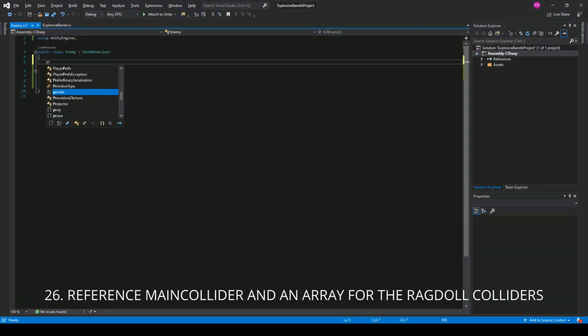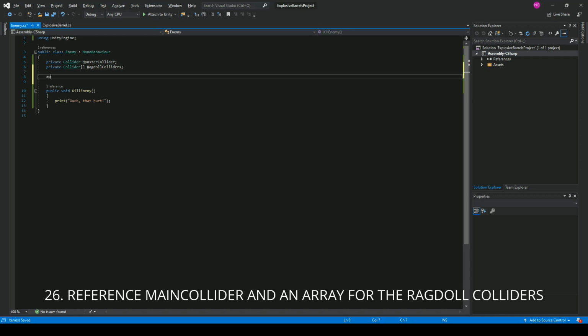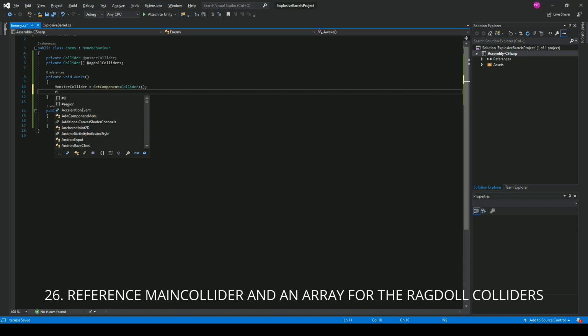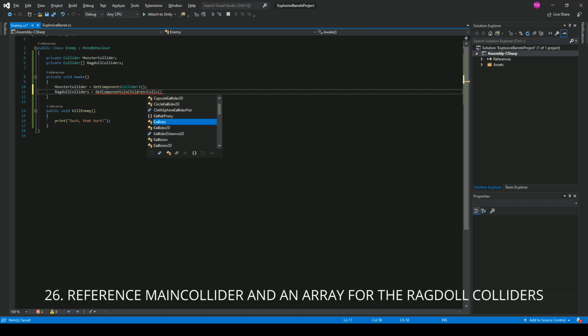But this is still pretty boring, so let's add some ragdolls to the enemies and make them fly away after the explosion. In order to make this work, I guided myself after a tutorial made by Ditzel Games. It's a great one. I'll put a link down in the description. Go check it out. The first step is to make two references. The first one for the main collider of a monster, which we will call Monster Collider, and the second one will be an array of colliders, which will contain the colliders of each limb.